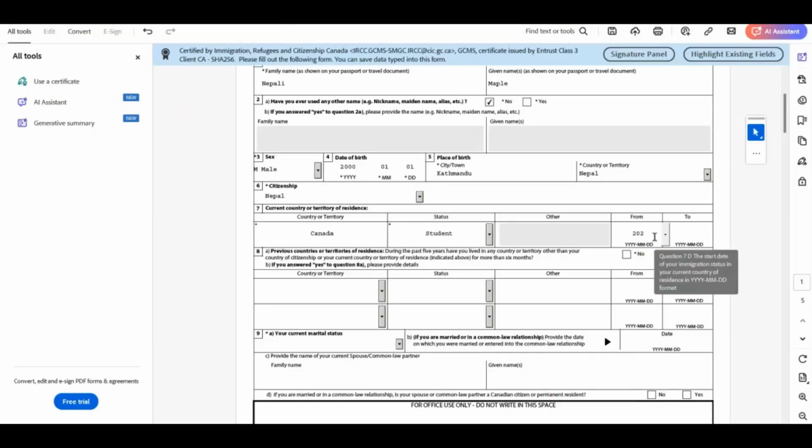If you have a study permit extension, then put the first study permit's issue date, not the issue date of the extension. And then in the to section, if you have one study permit, enter its expiry date. But if you have a study permit extension, enter the expiry date of the extended permit.